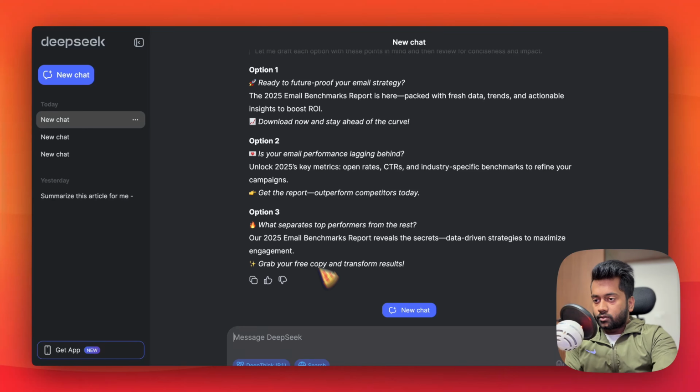What I liked was how it has used emojis, and again I haven't specified this, so this is a good one. I liked how it's mentioned open rates, CTRs, so it's gotten the context. Here also it's mentioned future-proof email strategy. It has got the context, right? Like usually what people do and how the report will benefit them. I like this one as well, what separates top performers from the rest. This one is a good one as well. I like how it's given a CTA as well, where it's written download now. So yeah, I mean it did a decent job.